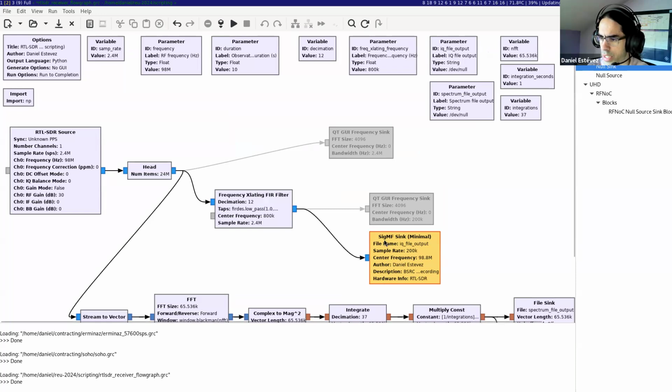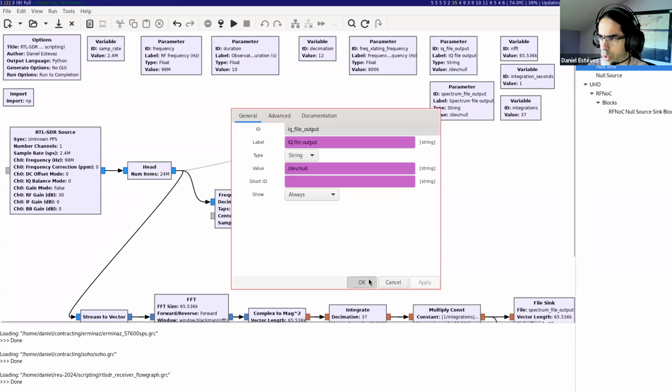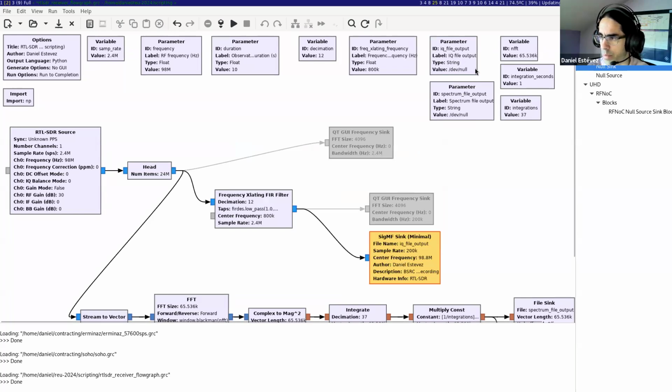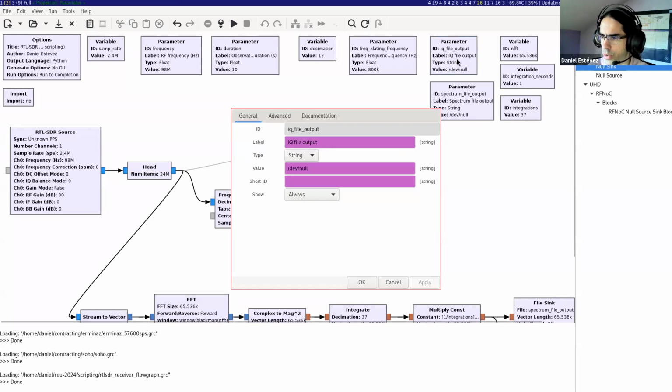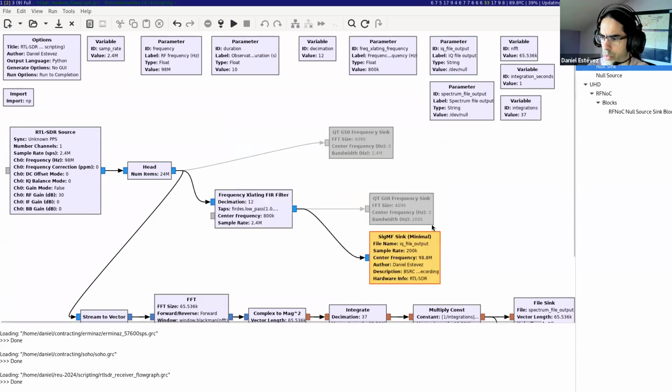However, since we are using the SigMF sink, this dev null doesn't work, and I will show why in a minute, because SigMF actually has two files. One is the data file, and the other one is the metadata file. So trying to do this trick of sending the output to dev null doesn't work well with two files. I will show why in a second.